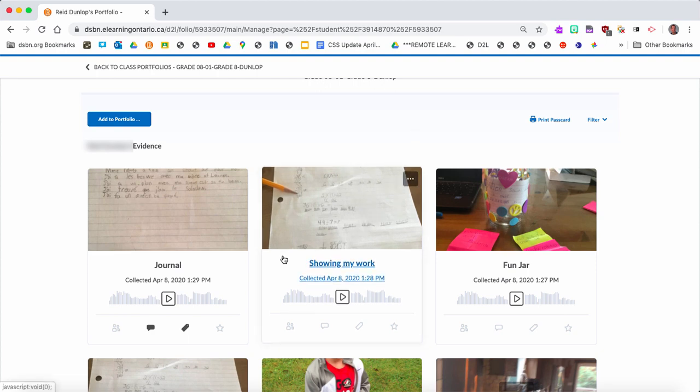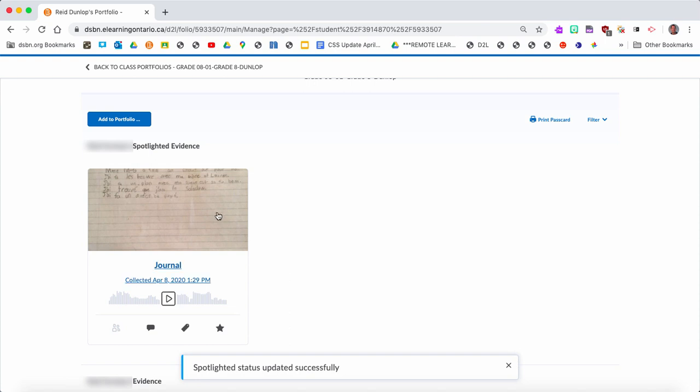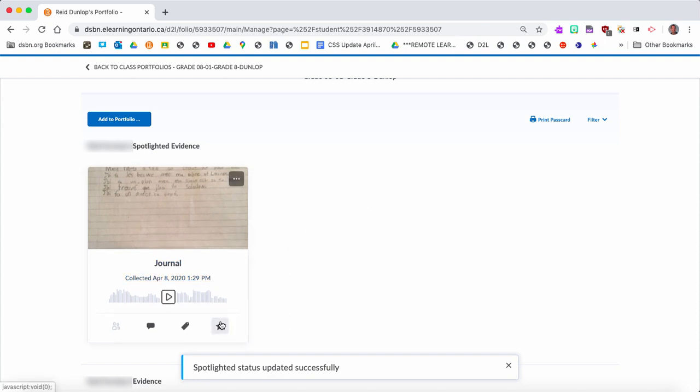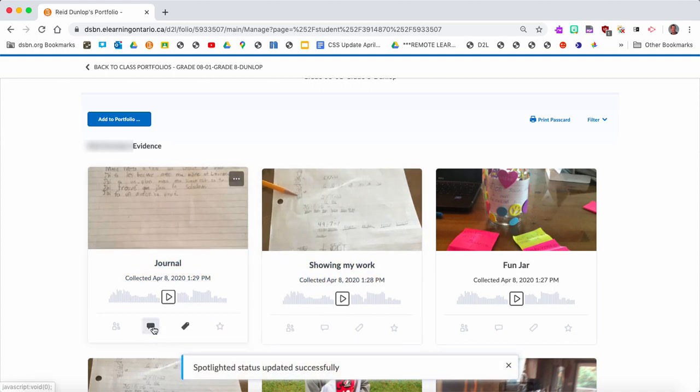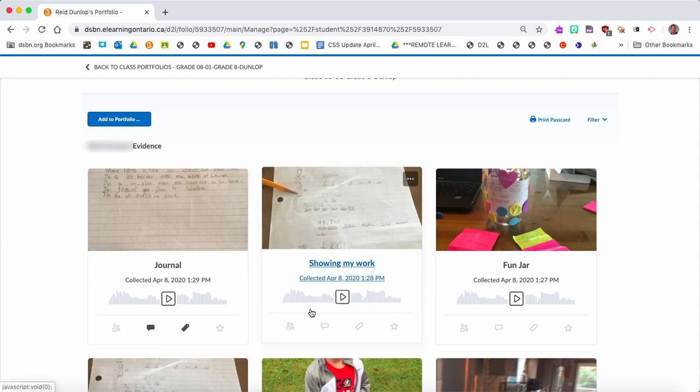Another nice thing you can do is if you really want, you can spotlight certain pieces of the portfolio, and that will just put them in this spotlighted area at the top. And to get rid of that, you can take it off. And the last one you'll note is that that is telling you that there was feedback provided. So you can go through and see, oh, I missed giving feedback on this one, and go in and do that.